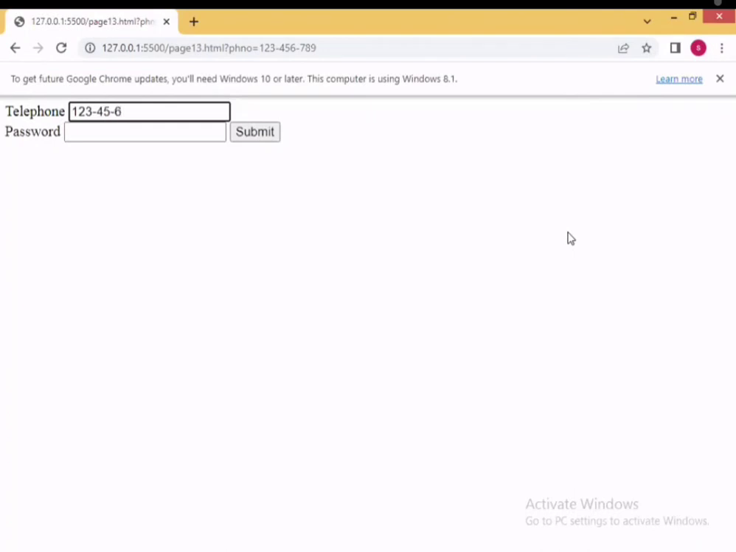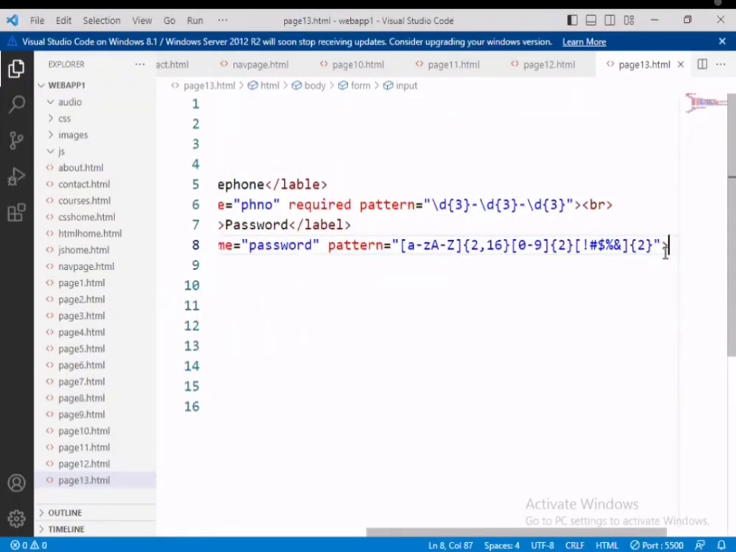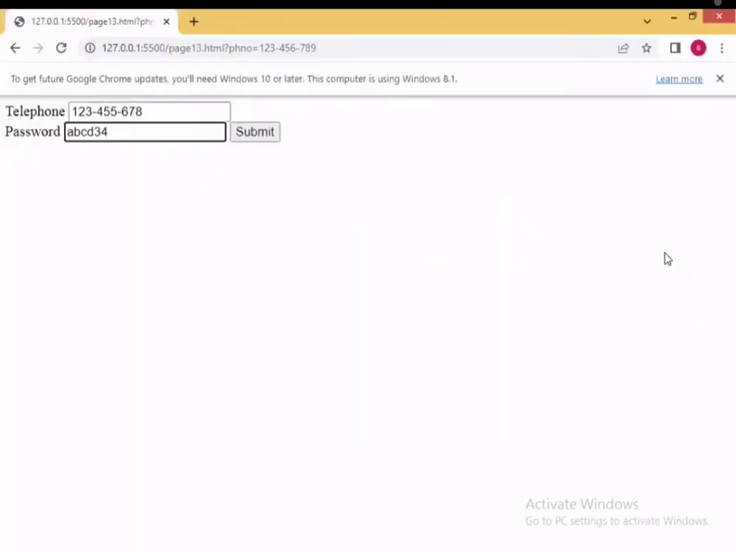Visible. 456, okay. And then first A, B, C, D, followed by digits, and then followed by special characters, suppose exclamatory and one more, hash. Now just click on submit. Is it submitted or not? Yes.